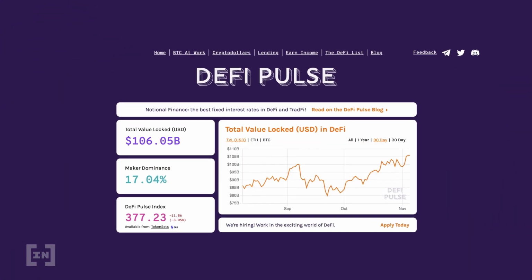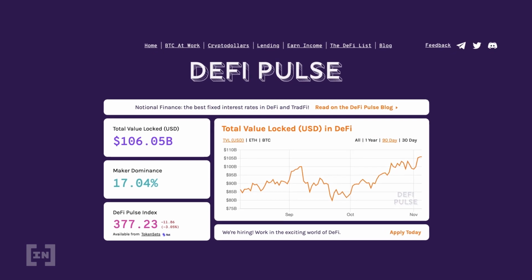Next on our list we have DeFi Pulse. Basically, DeFi Pulse acts as a sort of coin market cap for DeFi. You can easily track not only total value locked in the DeFi ecosystem, but also countless projects and platforms. Specific categories are broken down into lending, DEXs, derivatives, payments, and assets.